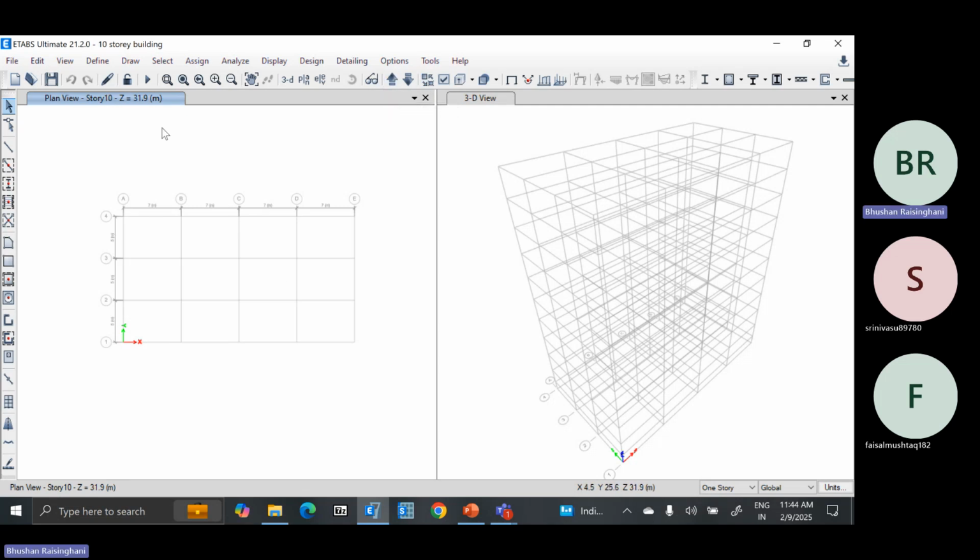This is the 10th floor. And you can draw above OHT level also, like overhead tank. So above this, you can model the overhead tank arrangement. And also there may be, let's say, a small terrace here, above which some solar panels are there. All those things you can model above the terrace.